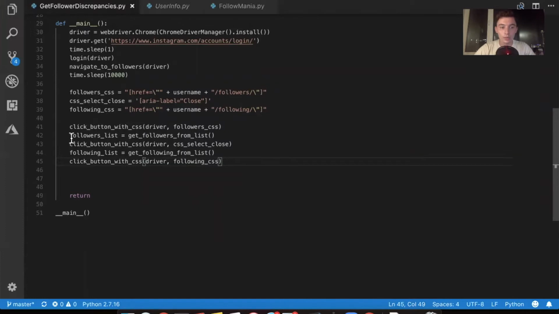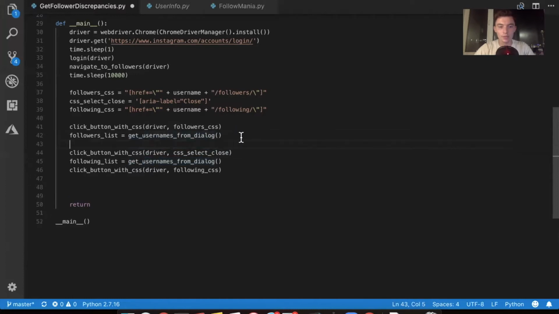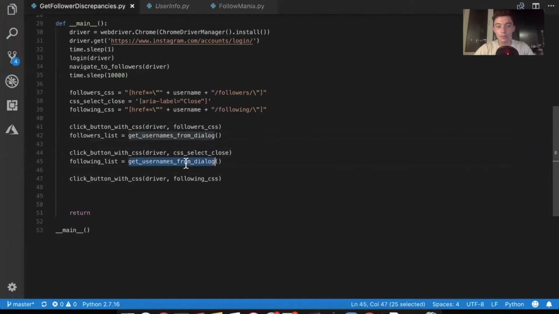But you know what? We could be even more clever than this. We could say get usernames, we'll say, from dialog, because the following and the followers dialog is going to be the exact same. So this gives us a bit of code reusability. And once we implement this function now, we have everything we need to determine the discrepancies. So let's write this function.